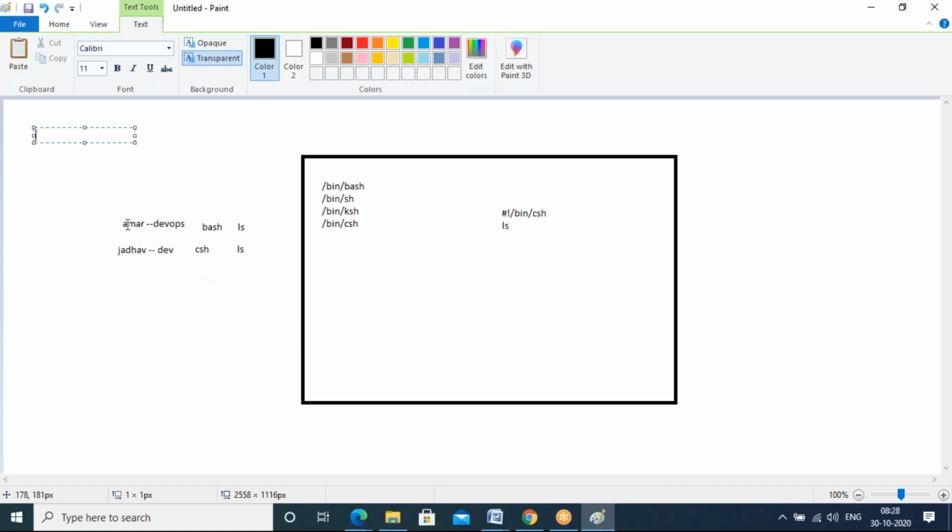Otherwise, what will happen if I don't use this /bin/sh? I developed my program. If I trigger it for testing purposes, it will pick /bin/bash as my shell, and all the command output will be displayed and executed based on bash shell output only. So if Jadhav runs the same script without the shebang sequence, he will get CSH, and the script will give output based on that only. The answer may not be as expected. That is the meaning of the shebang sequence.